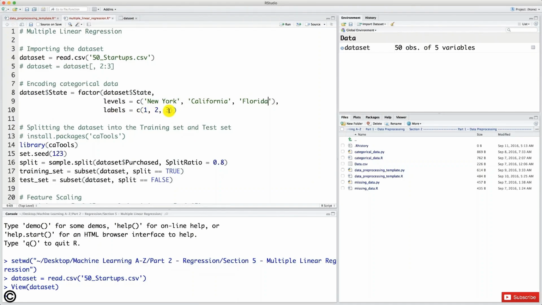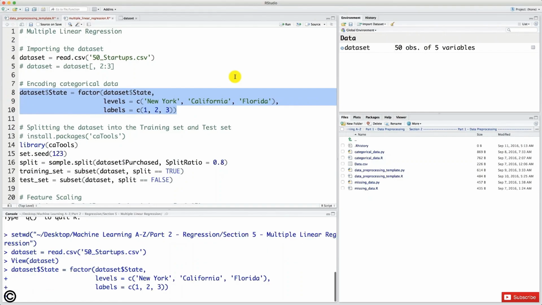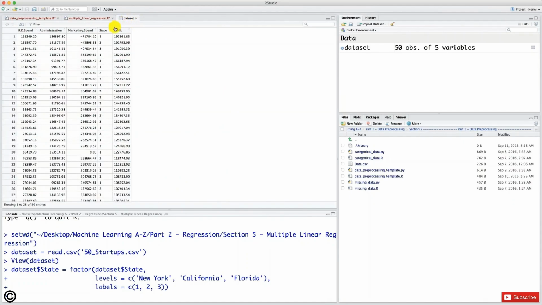So here we have 1, 2, 3. That means that New York is going to be 1, California is going to be 2, and Florida is going to be 3. You're going to see, I'm going to select this and execute. All right, and now let's look at our data set. As you can see, the state is now encoded with the 1, 2, 3 values. So 1 for New York, 2 for California, and 3 for Florida.